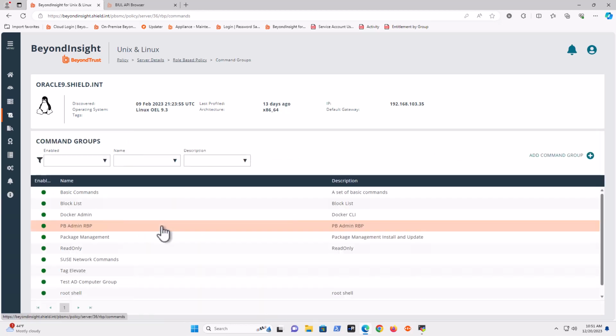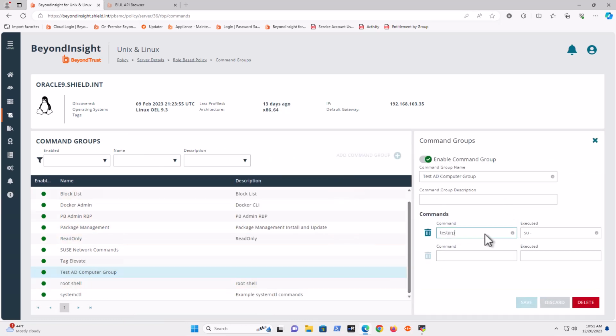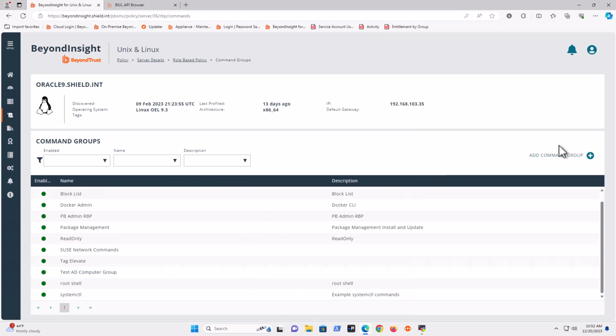From a command group perspective, and ultimately, this can be whatever we want it to be, but I'm using an alias, so I have this test group command that I'll execute along with our elevation command pb run. And what that's actually going to execute is an su dash. Technically, we don't have to use the alias, and really the command can be whatever we want. This is just an example to show you how this can function and how we want this to work.